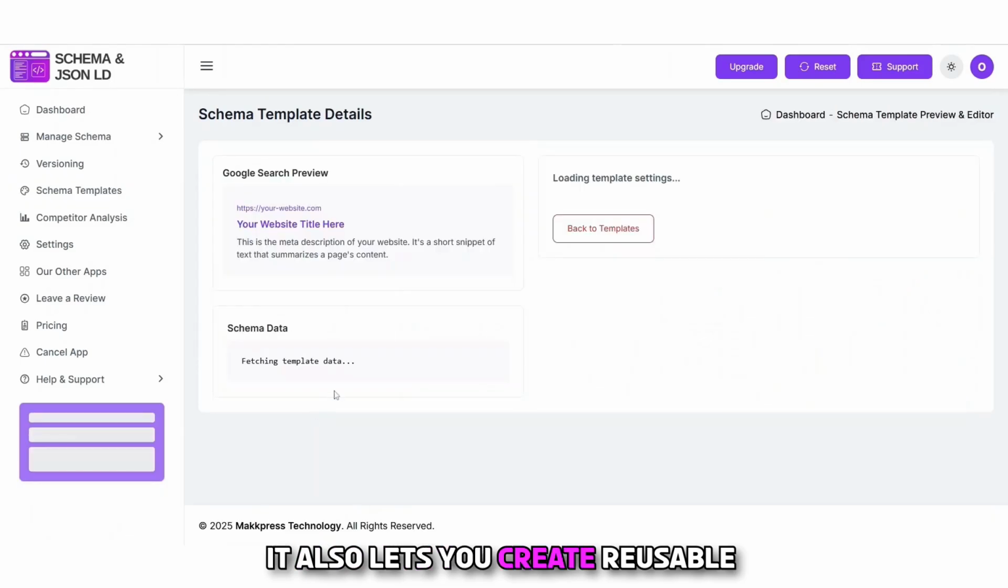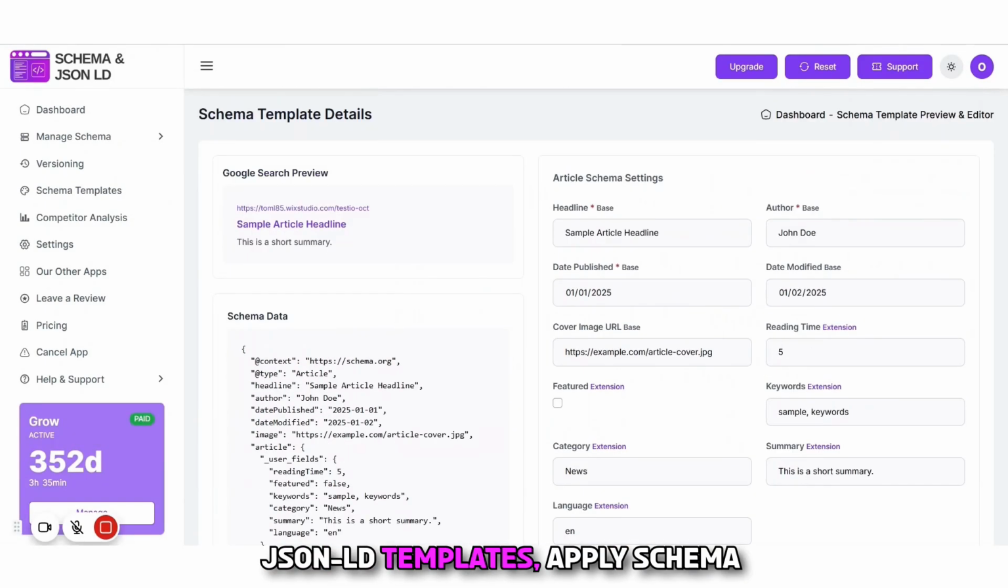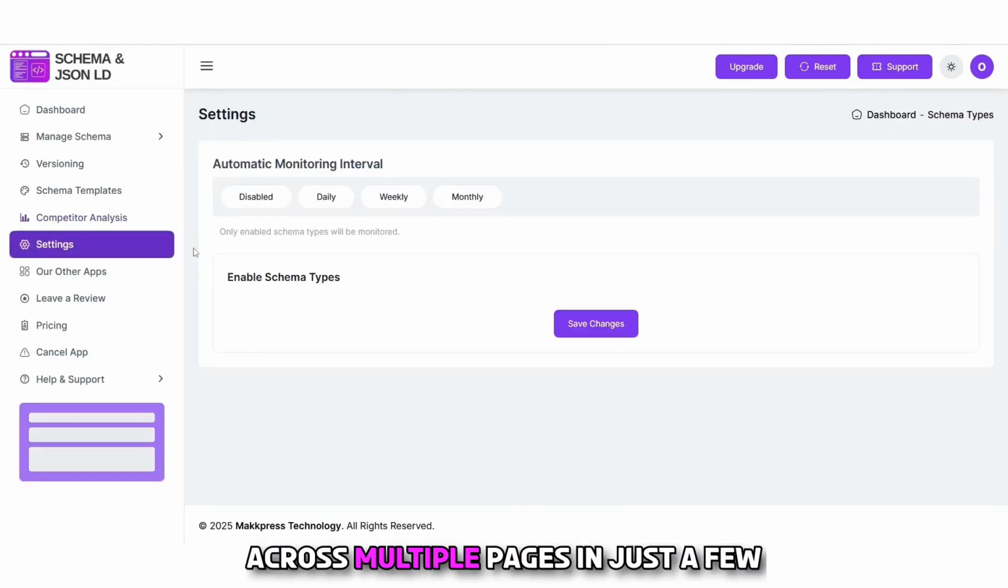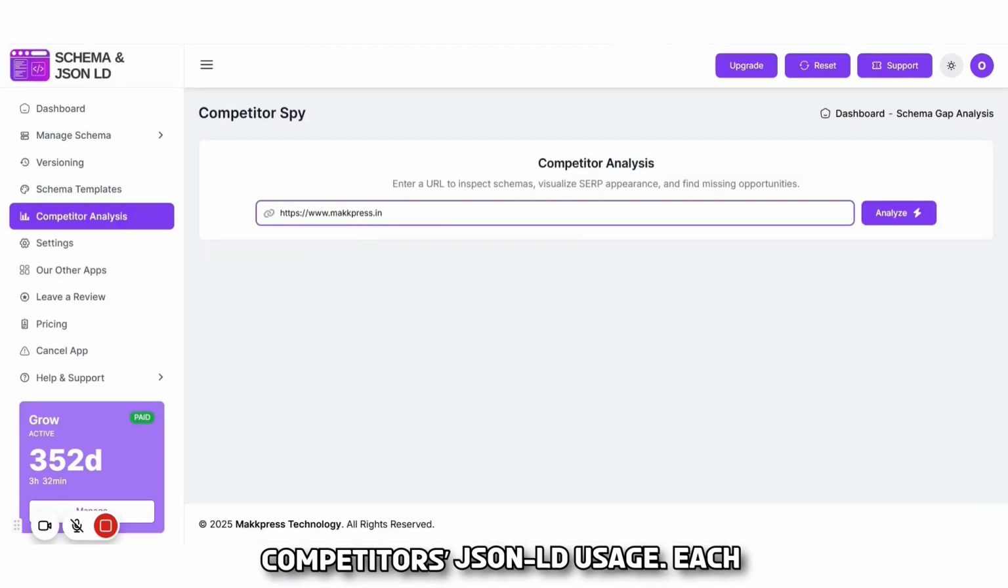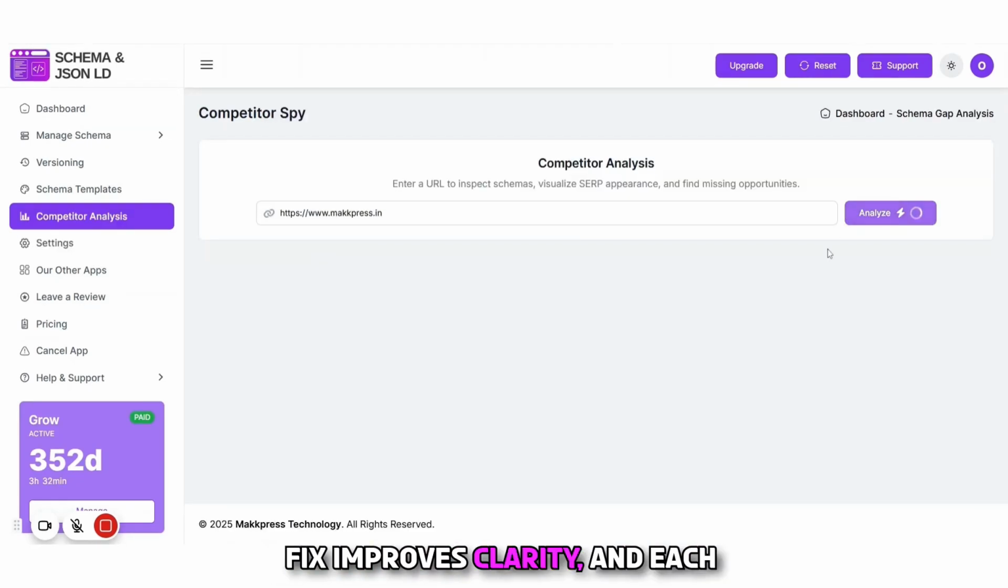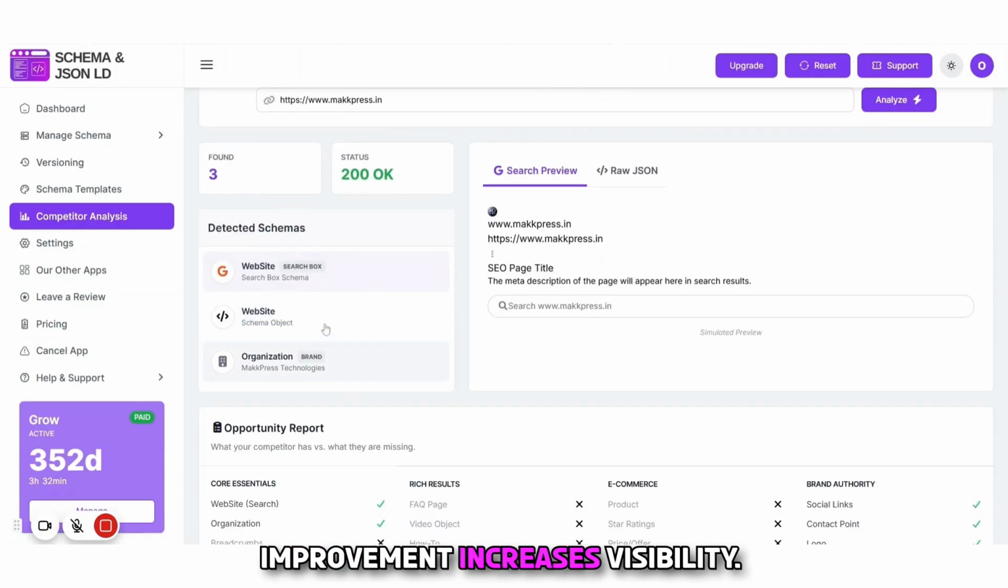It also lets you create reusable JSON-LD templates, apply schema across multiple pages in just a few clicks, and even track competitors' JSON-LD usage. Each fix improves clarity, and each improvement increases visibility.